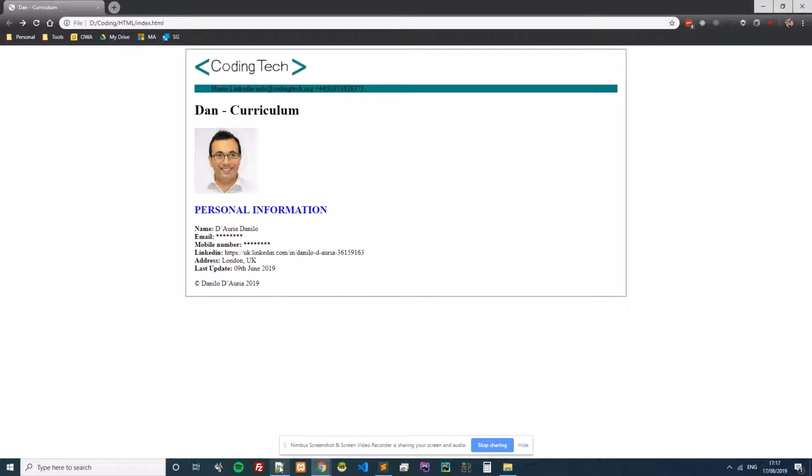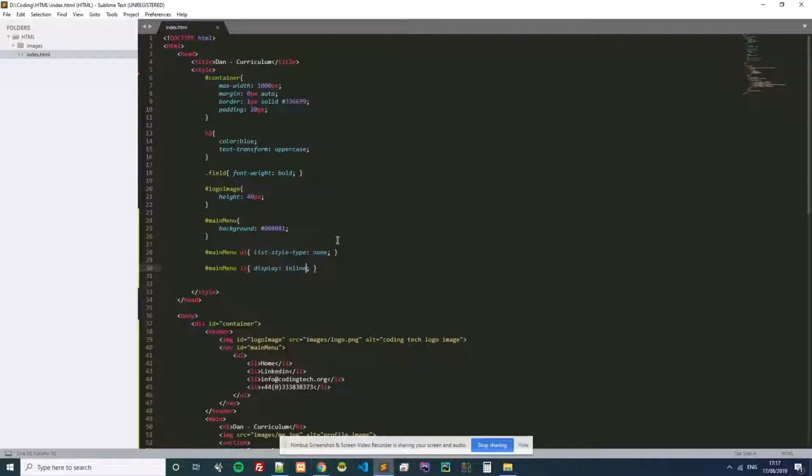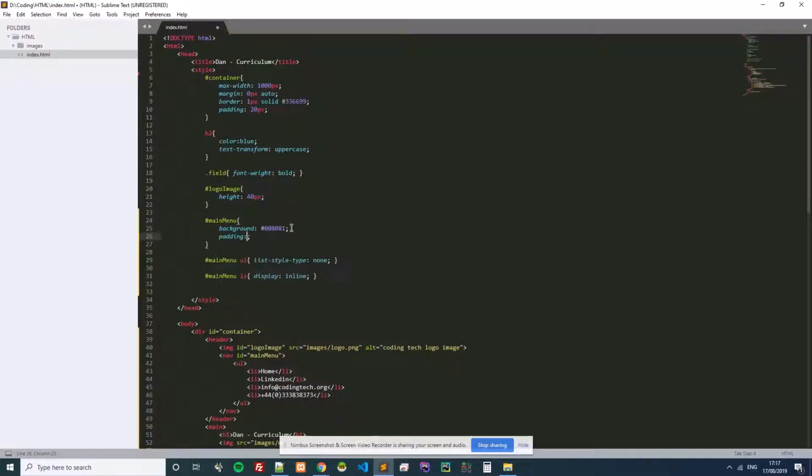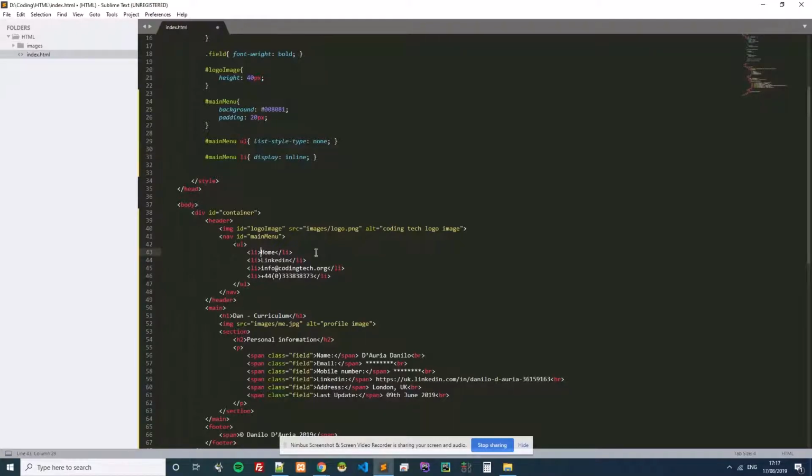Cool. Now let's add some padding to the background to give more space there. I go again to my main menu, and I say I want padding here of 20 pixels. And now let's start to add the links. In order to create links in HTML, you use the A tag. The A tag is something like this, where the main attribute is the href, and this attribute is basically telling people where they should go when they click on this link.